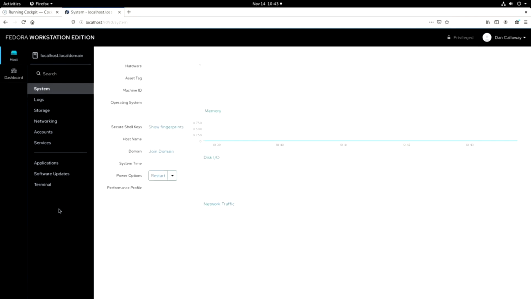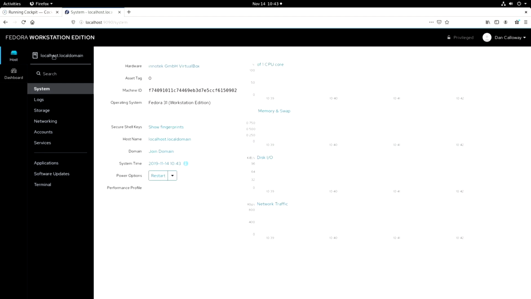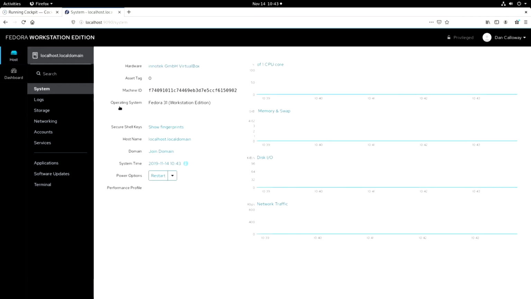All right, so here we are. Here is the Fedora Workstation edition of Cockpit. And what we're looking at here is information about the hardware, the asset tag, the machine ID. It's populating some information out here on the metrics. Okay, there's only one CPU core here in the system because it is a virtual machine. I didn't give it more than one core. We've got memory and swap metrics here. We've got disk I/O metrics, network traffic metrics as well.